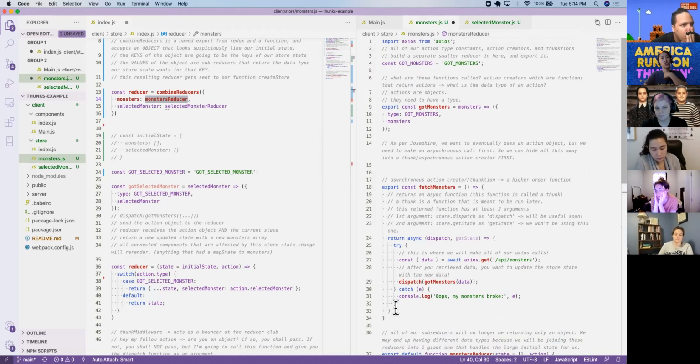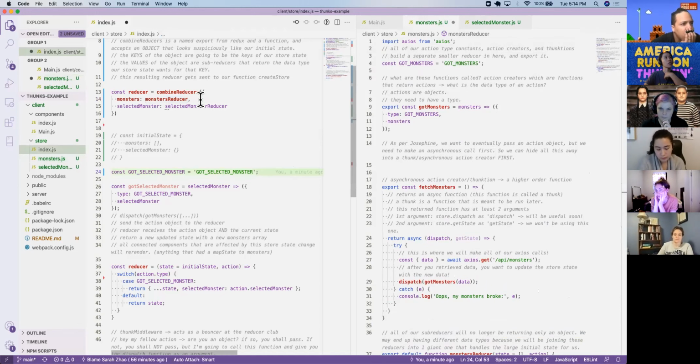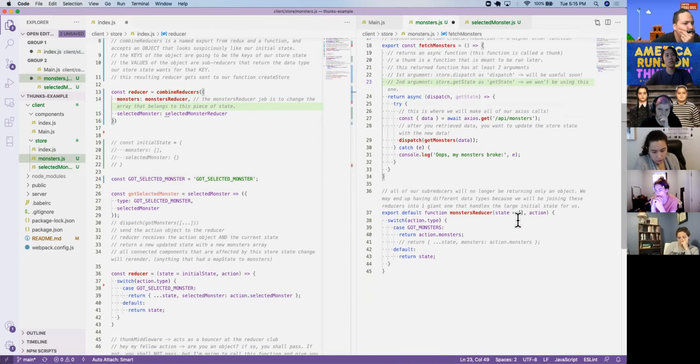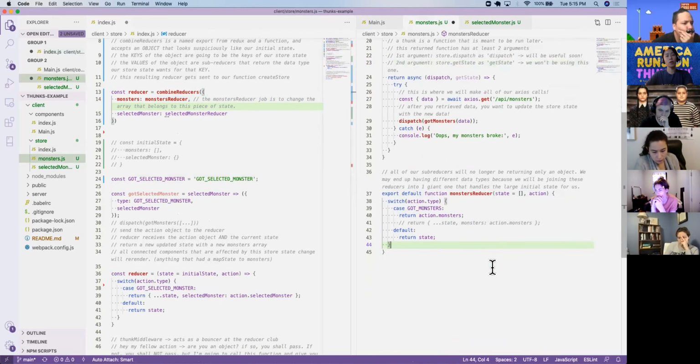This entire file's job, this whole monsters.js file's job, is to change the value of whatever this key value pair is going to be. So the monsters reducer's job is to change the array that belongs to this piece of state. That's all it's going to do. That's all that is relevant here. So whenever we make changes down here, we are no longer dealing with an object with an array. We're dealing with just the array itself.